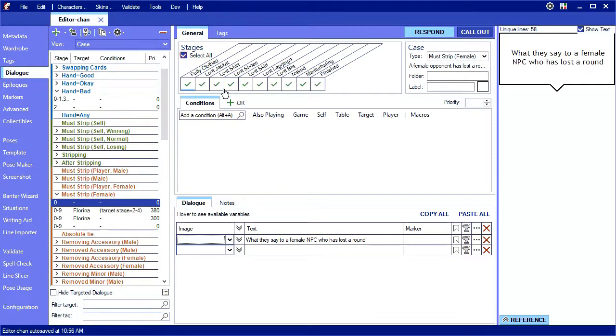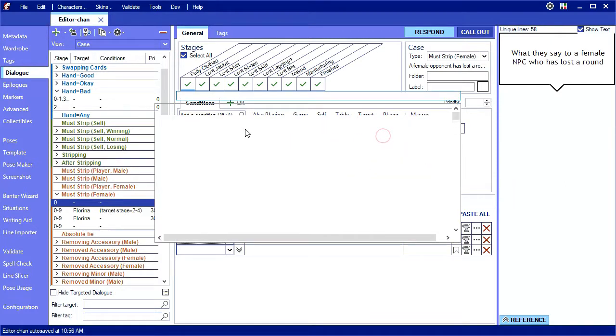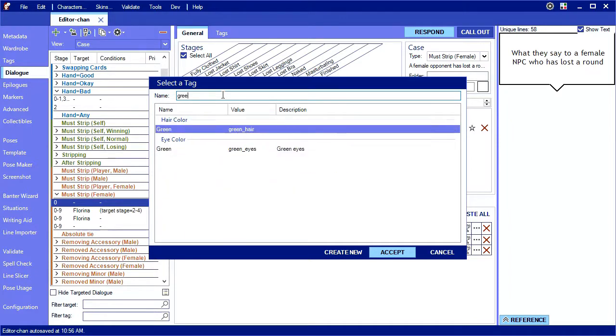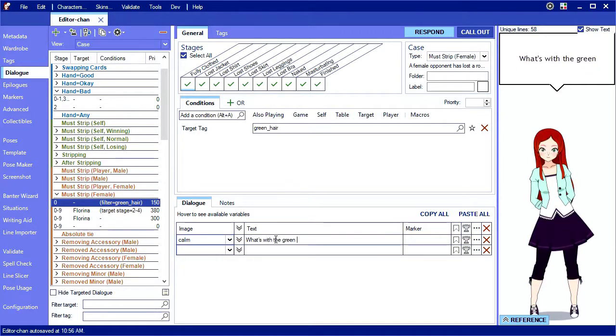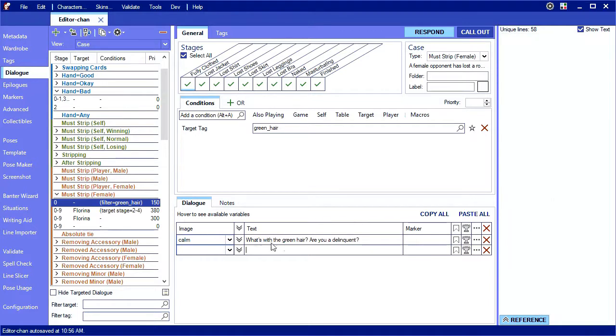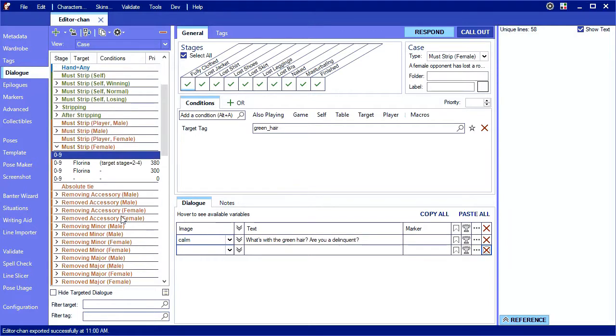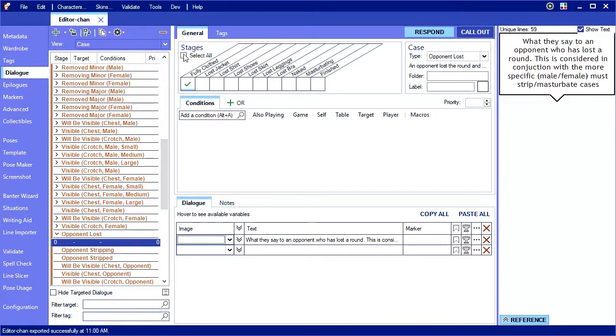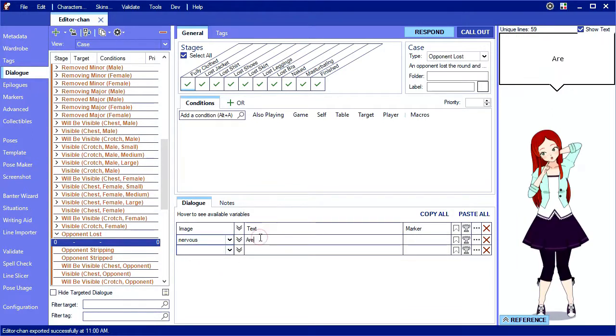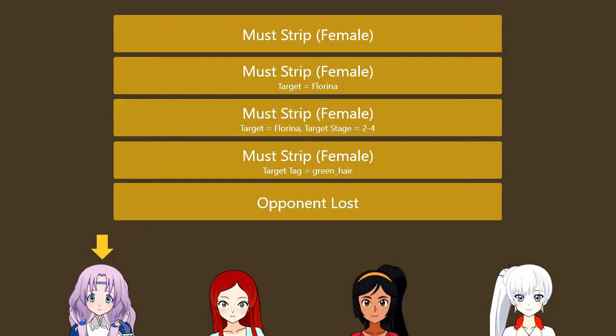Finally, I'll make one more condition case based on a tag. Remember filling out tags in lesson 1? Let's target anyone who has green hair. Finally, I'll fill out an opponent lost case. Remember, these can play for either gender. Now, let's see how this combination works with the game.